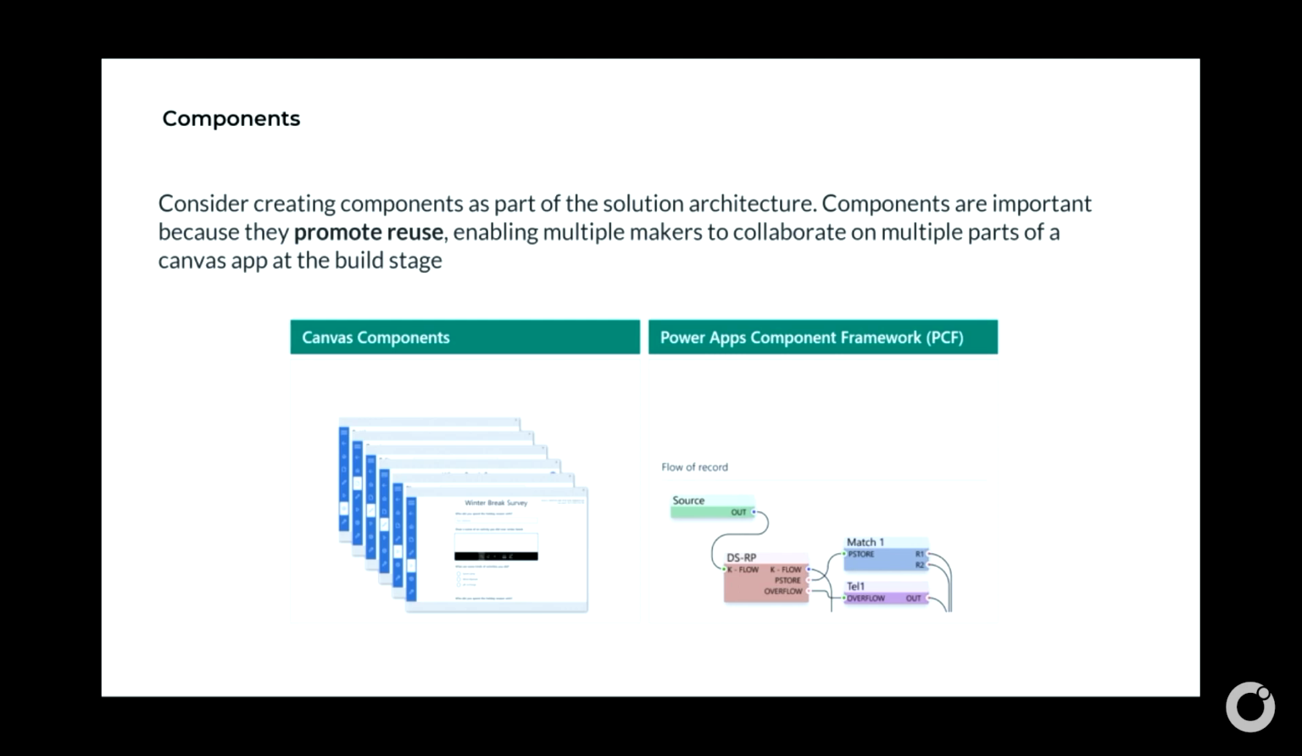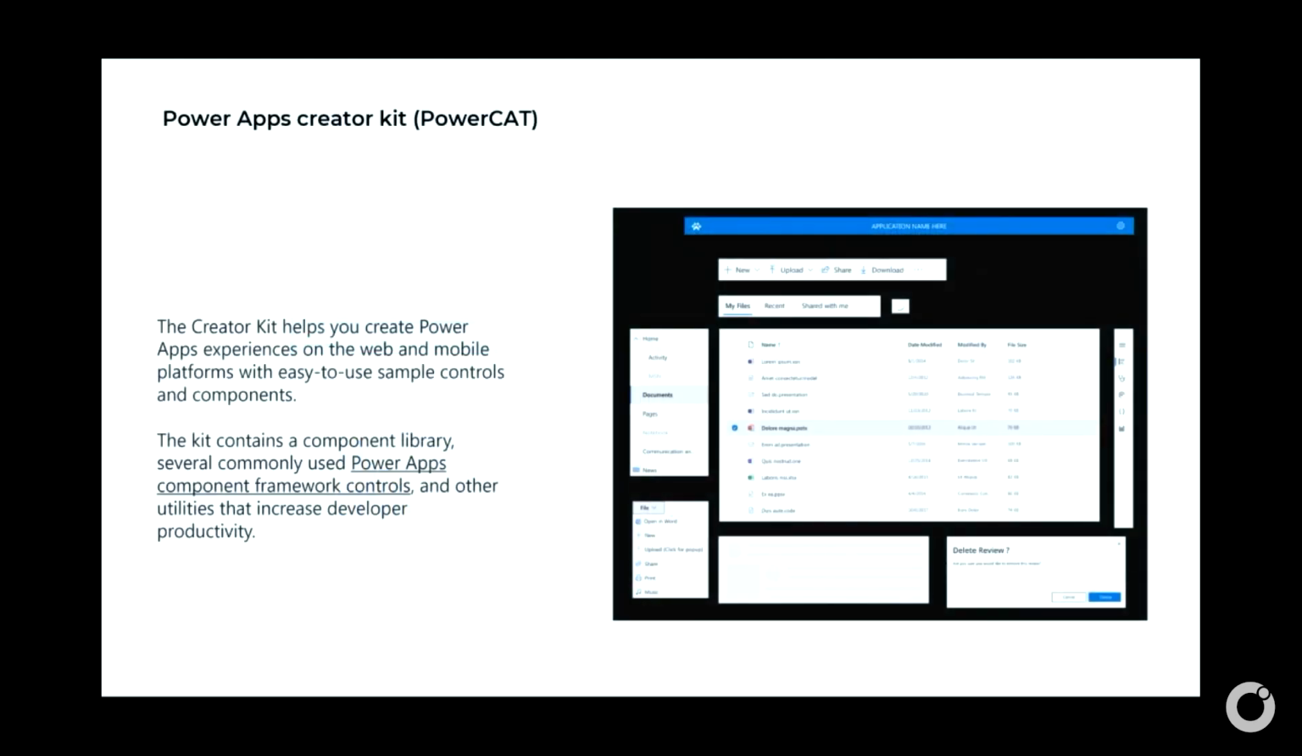The other kind of component that you'll build is a Power Apps component framework, where it's written with code. And this could be if you've got a more complex control that you need to build or something that's specific to your use case.